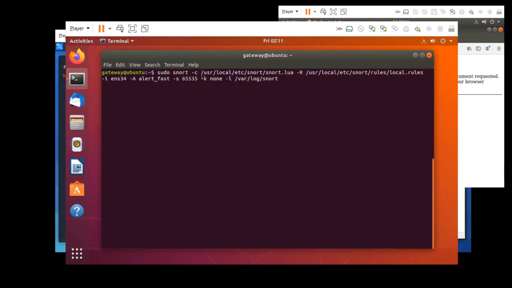It's sudo snort -c /usr/local/etc/snort/snort.lua -R /usr/local/etc/snort/rules/local.rules -i for the interface, and you can see it's ens34 in this example, -A alert_fast, -s 65535, -k none, -l, now this is the log directory and file, /var/log/snort, and then here I'll press enter to keep it going.